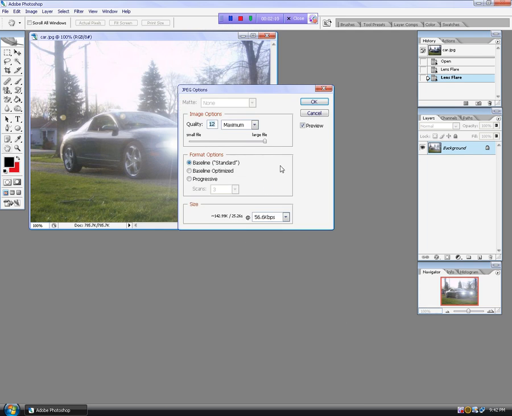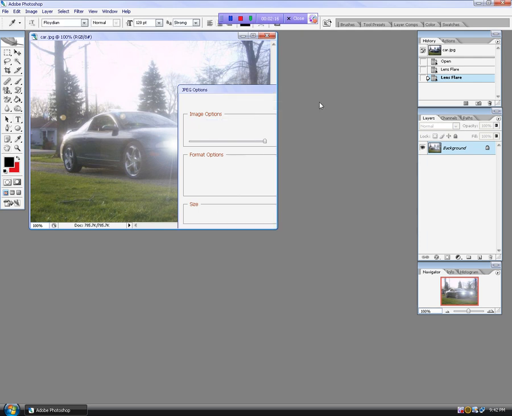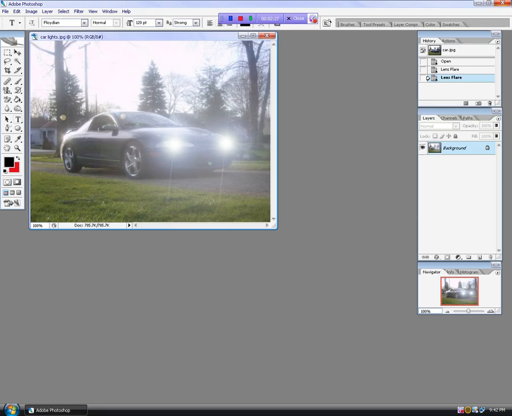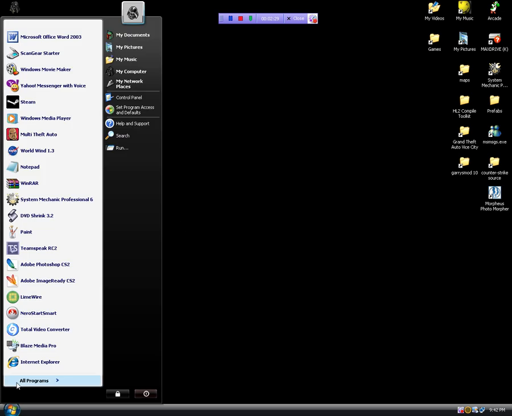Make sure you save it as the highest settings, you know, quality 12 maximum. And hit OK. Make sure it's saved. There. Now close out of Photoshop, and now you want to start up ImageReady.